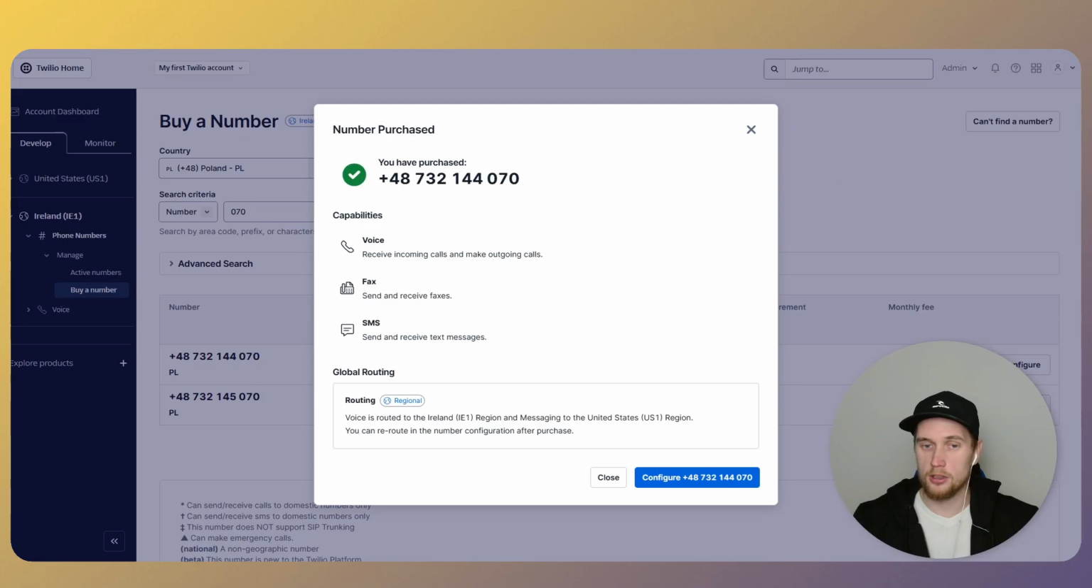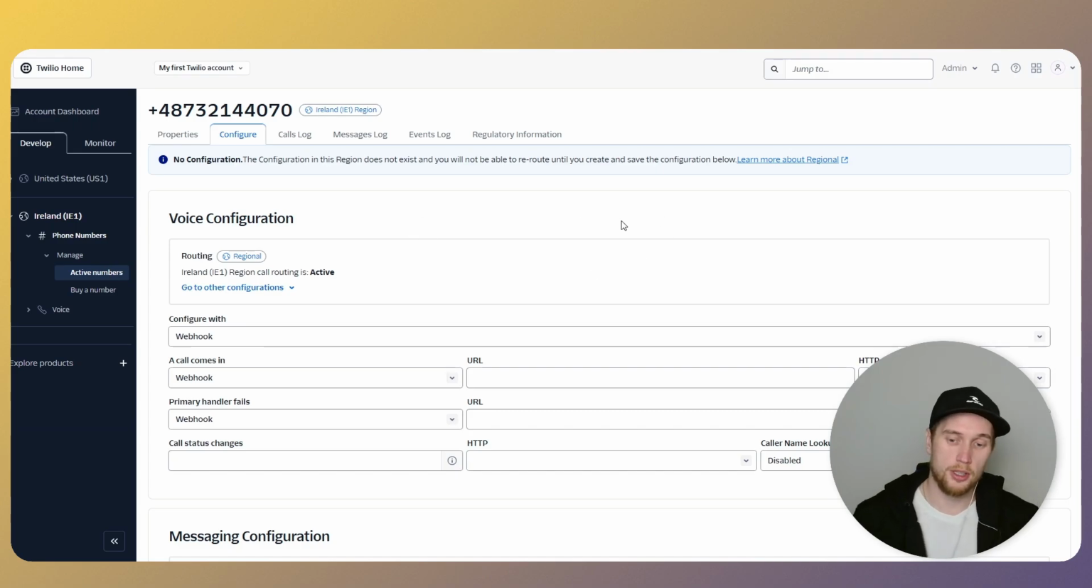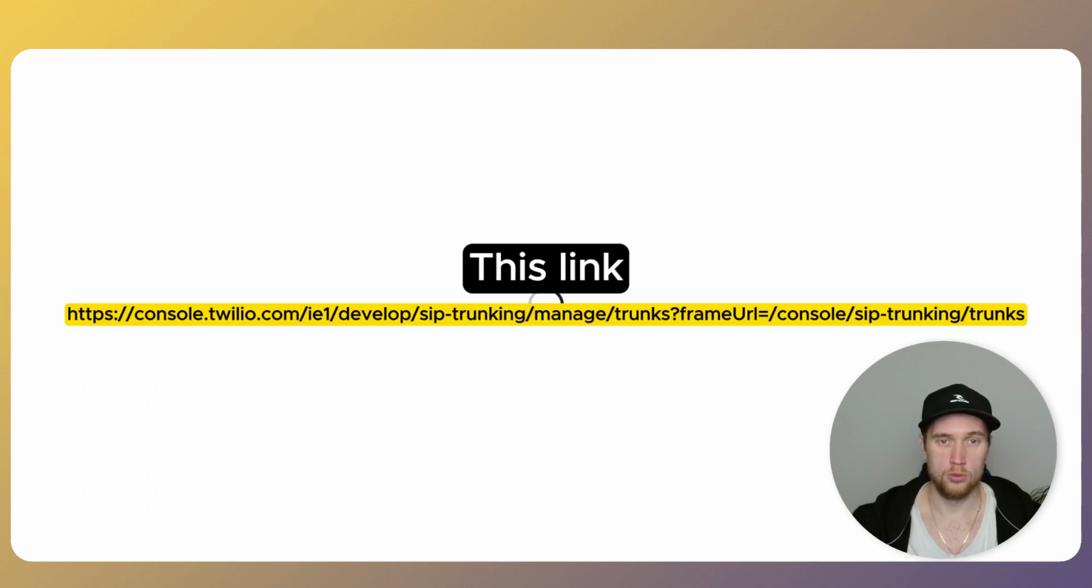Cool. So I just got a little green message come up on the top right here saying that it's all been bought, and I go to configure. This is where we are going to start to configure our number so that it works with Retell. And it will take you to this.